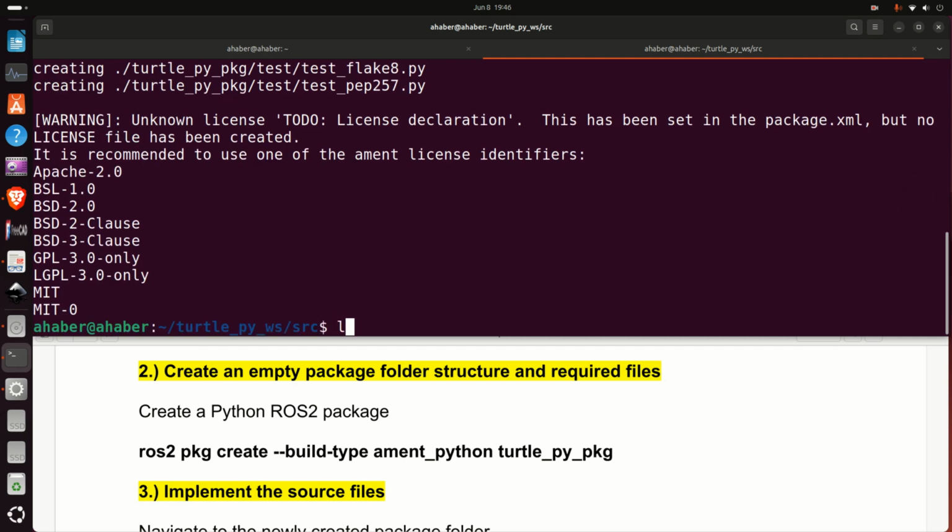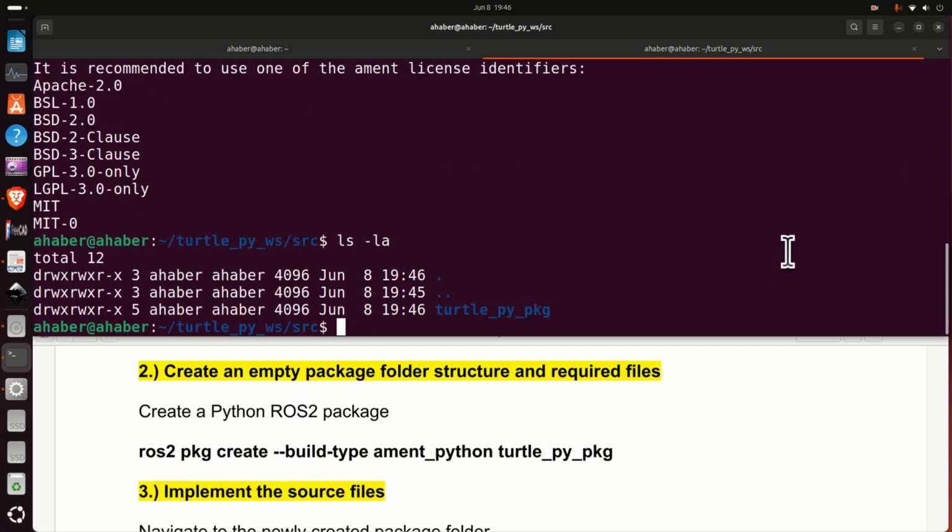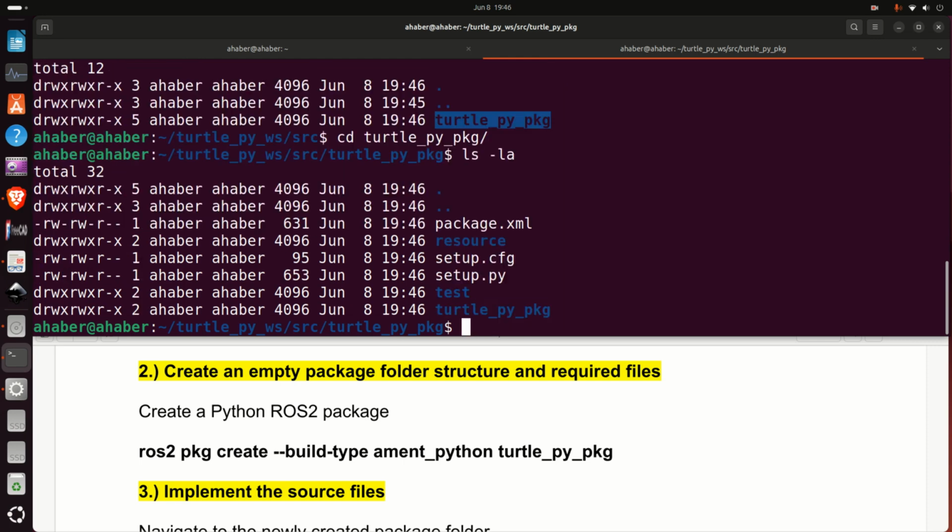And press enter. Now, if you type ls, you will see that a new folder is created. Then navigate to this folder, and inside of this folder you will see several files. The package.xml and setup.py files are configuration files that we will modify. setup.cfg is a configuration file that's automatically populated, and we are not going to modify it. The resource and test folders are resource and test folders, as the name suggests, and we are not going to play with these folders. We will leave them as they are.